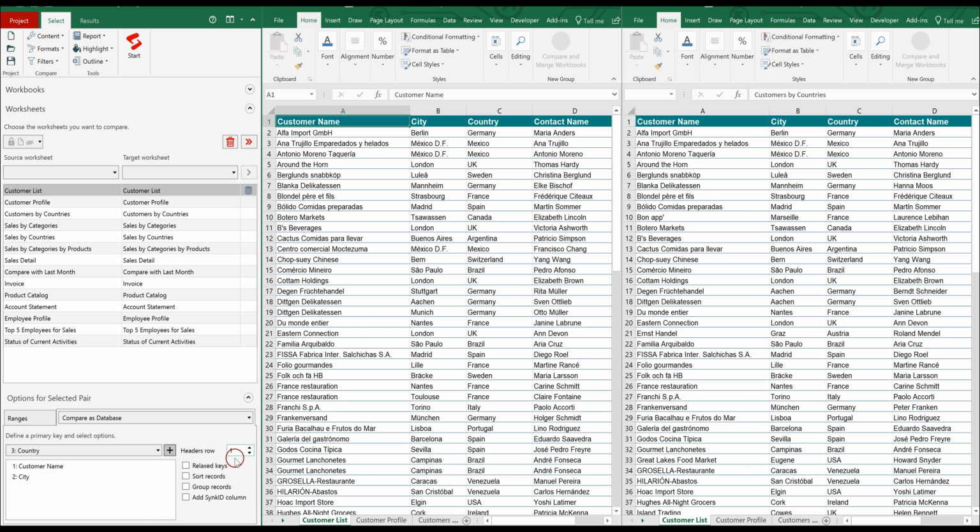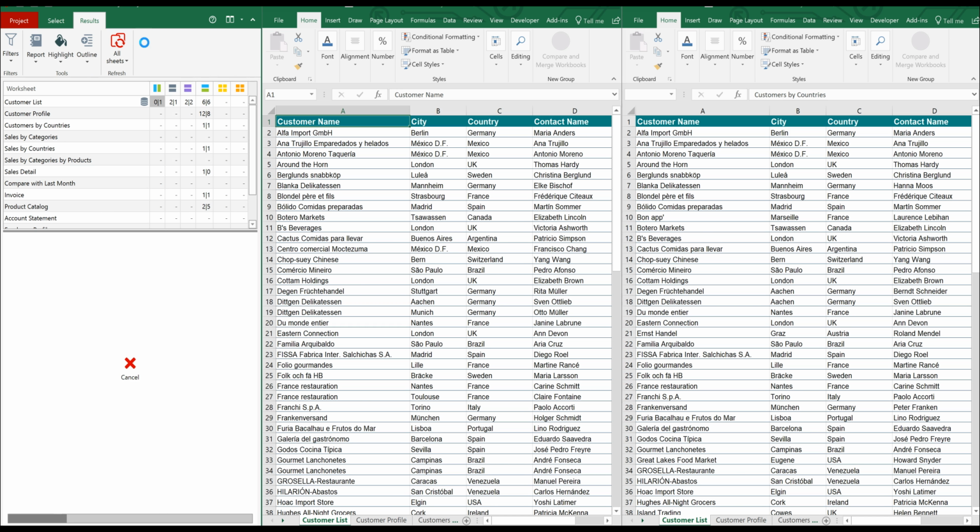The header row is set to row number 1, which is correct. And with this we are good to go and can start the comparison process. Click on the start icon and it compares all the selected worksheets.